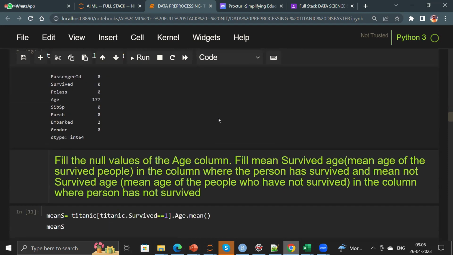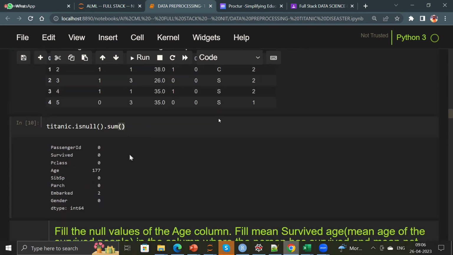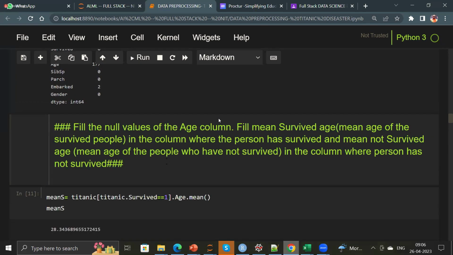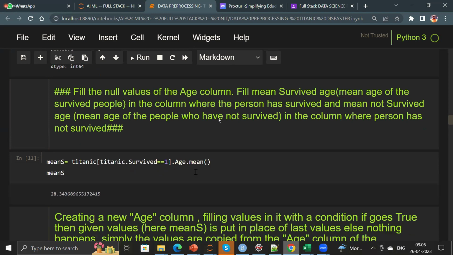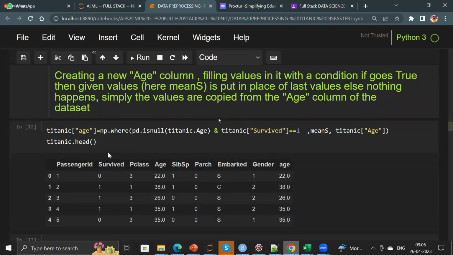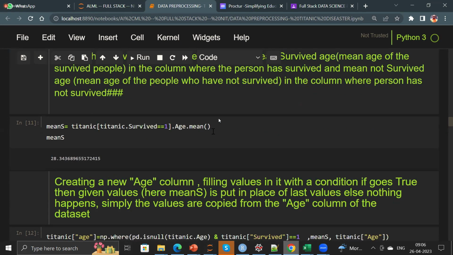Once we are done with that, you need to check isnull sum. Do we have any missing values? isnull or info, you can try this. And fill null values with age.mean. So in age, how many null values do we have, guys? 177 null values. Now I want to replace them with the age.mean strategy. Can we do this or not?